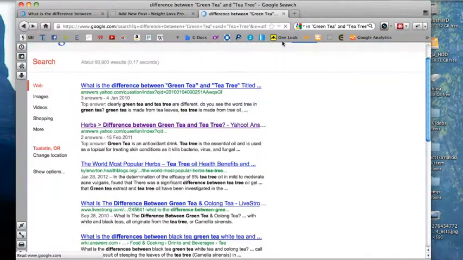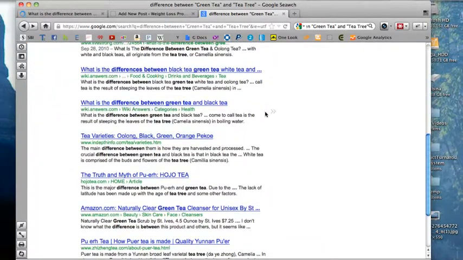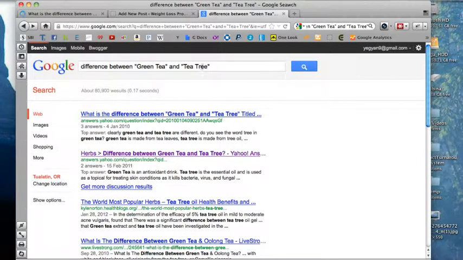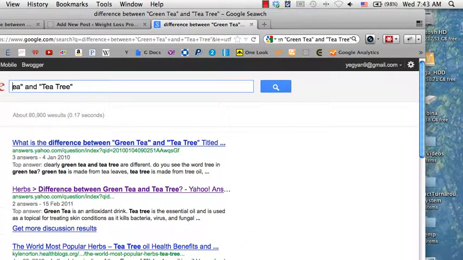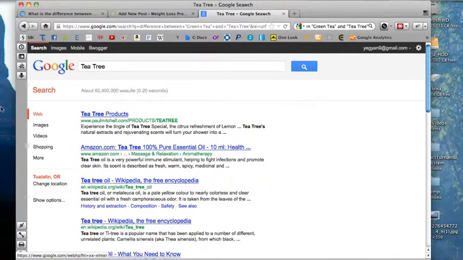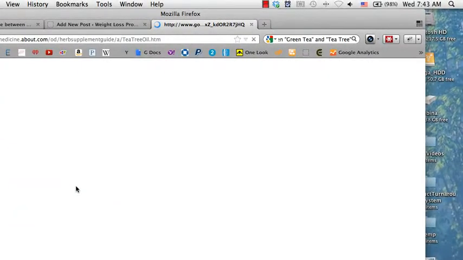But the point I was trying to make is that you can start to do some quick research about what that means. So this search didn't really help. I know what green tea is, but I actually don't know what tea tree is. So let me take this out and let me do a search. Tea tree products, or let me just write in what is tea tree. There you go.